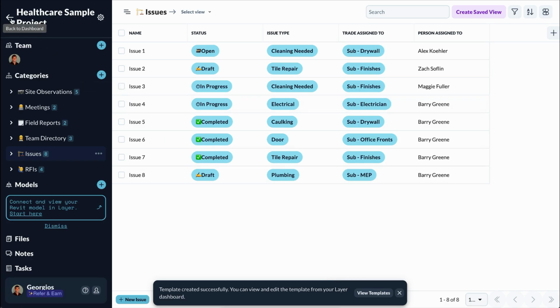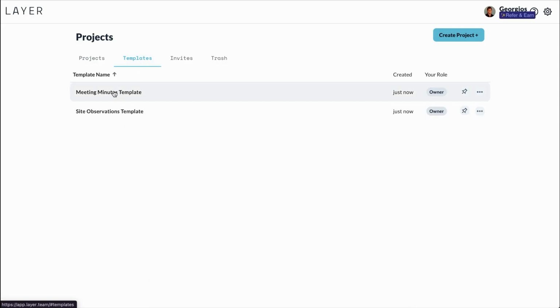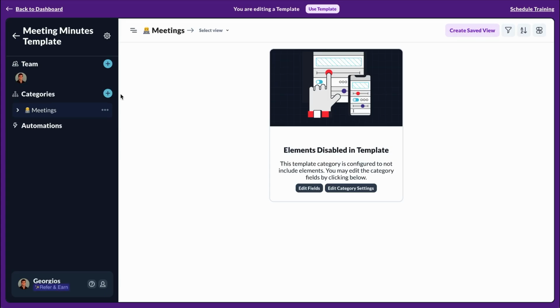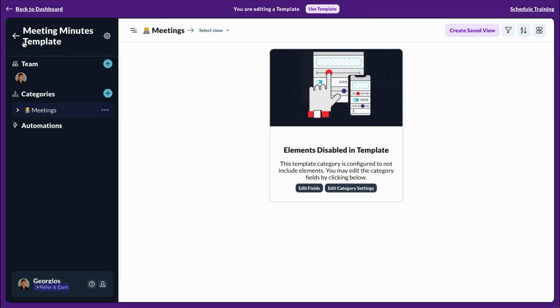Perfect. Now that we have those templates, I can find them under here. What I mentioned earlier about people in your company being able to see your template versus being able to edit it is just a small intricacy. If I want someone to be able to access my template, I need to add them to the template, similarly to how I would do in a project. And obviously, people outside of your company are not allowed to enter your template.